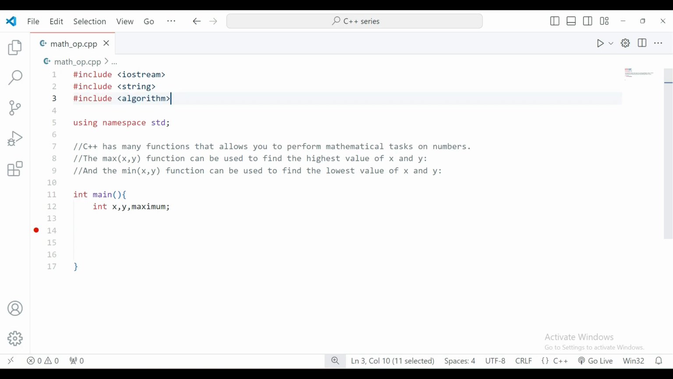Okay, so at first we need to include the necessary libraries for this function. I have included the algorithm library here and the iostream library also, and I have taken two values x and y and another value, maximum, all of integer data type. Now I will take the input from the user.